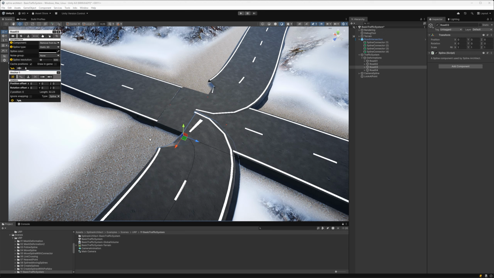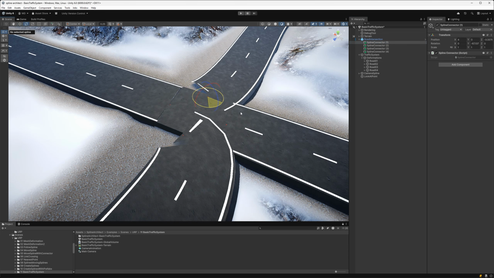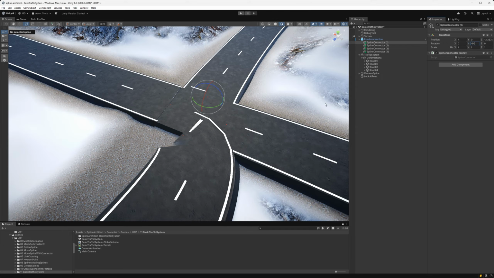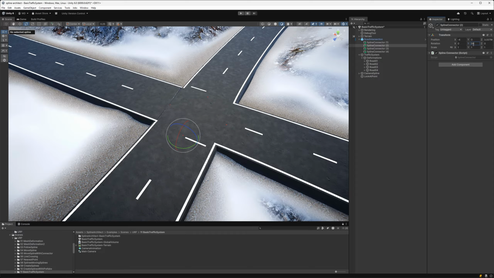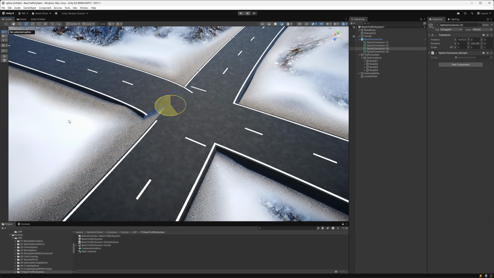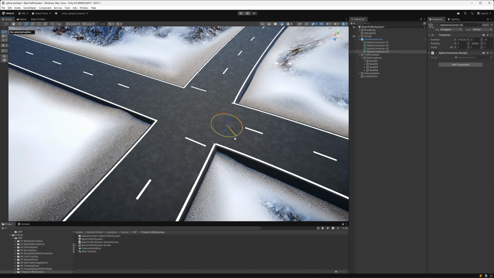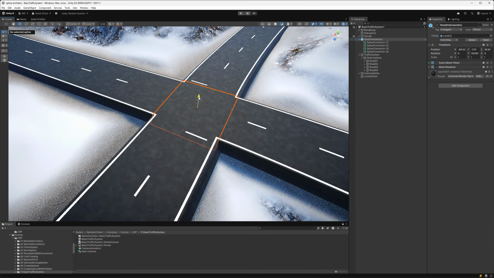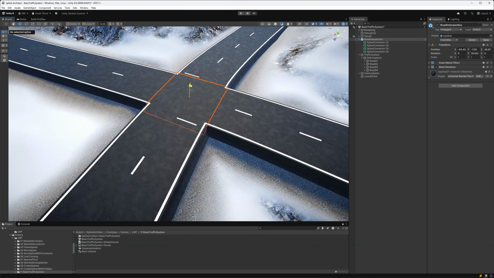As you can see, the roads are not aligned correctly. We also need to align the rotation of the spline connector. Perfect! Now we can move the intersection mesh freely, and all attached roads will move with it.